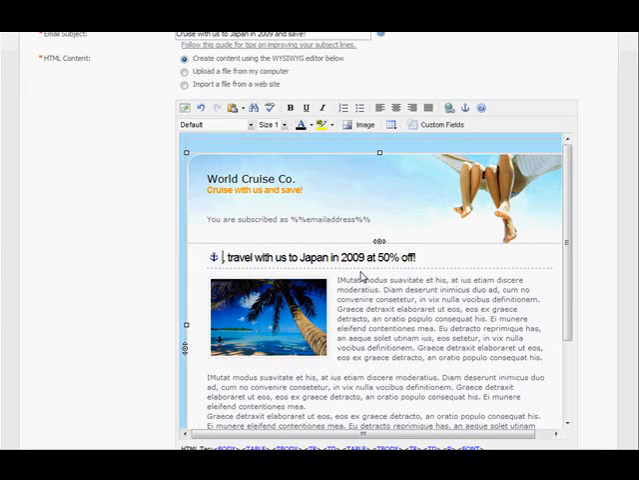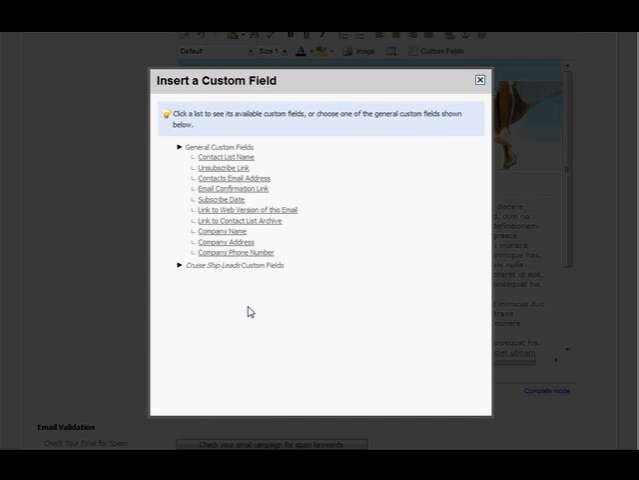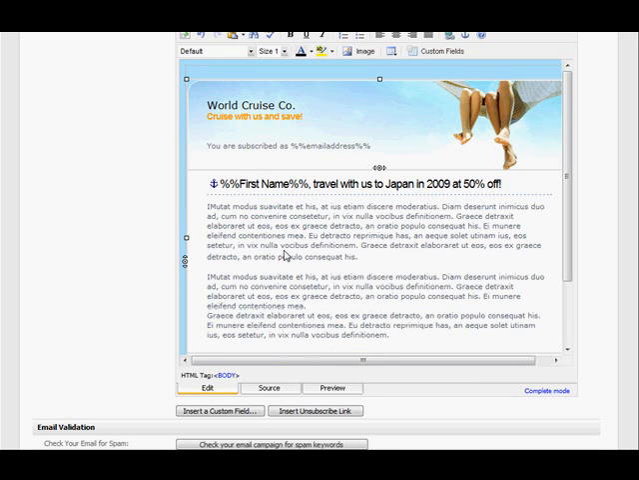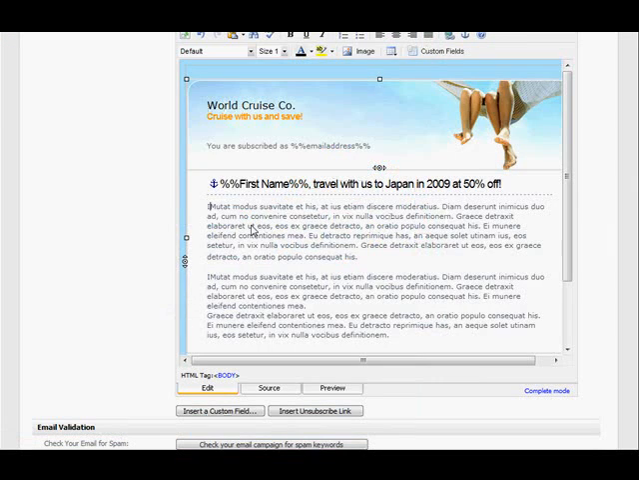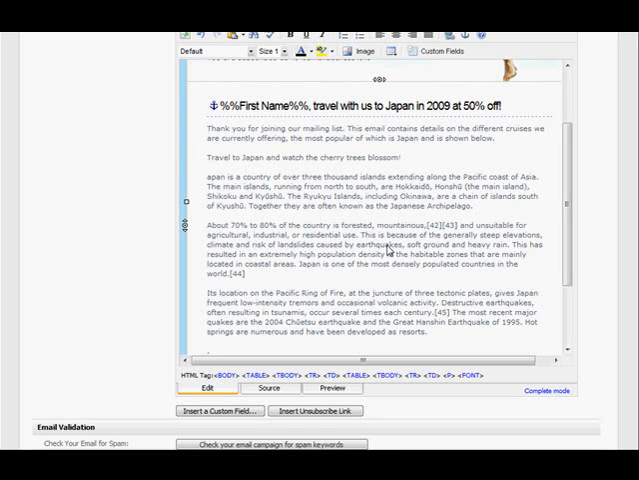So in this blank spot here, I'll actually insert the contact's first name. So I click insert a custom field, choose the first name. Now you can see it's put in the placeholder there, so when this campaign's actually sent, that will be replaced with each contact's first name. So if I want to actually put in a few details about my Japanese cruise, I'll just copy some text I've created earlier and I can paste that into here. Really easy, just like Microsoft Word.